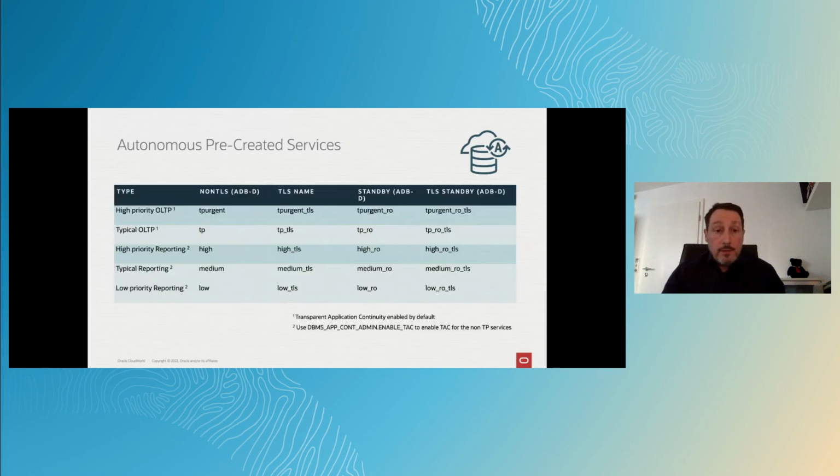In Autonomous, you don't have to create these services. They are pre-created for you. A little bit depends on the type. So this is the output of Autonomous Dedicated, because you see the TLS and the non-TLS services which do not exist in Autonomous Shared. And you also see that this is for Autonomous Transaction Processing and not Autonomous Data Warehouse, because I have the typical OLTP service and the TP services. But I'm sure most of you already know this, but this is really just using standard services.